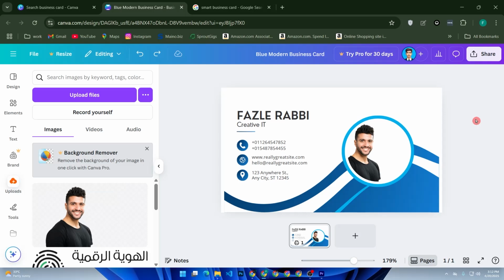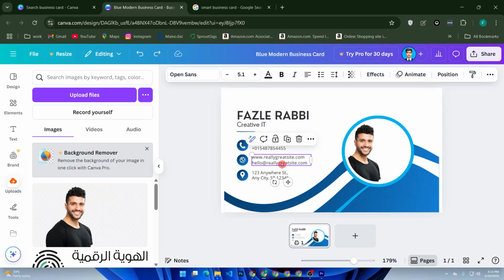Here's the cool part. You can make your email and phone links clickable. Highlight the text, click the link icon, add your email, telephone number, and website link. This works great if you are sharing as a PDF.